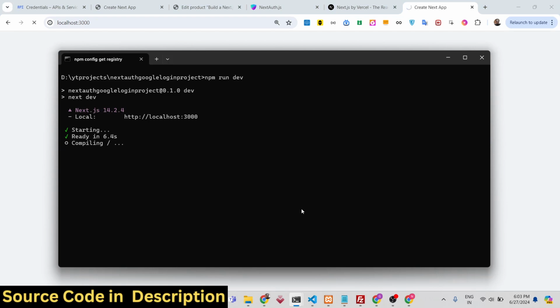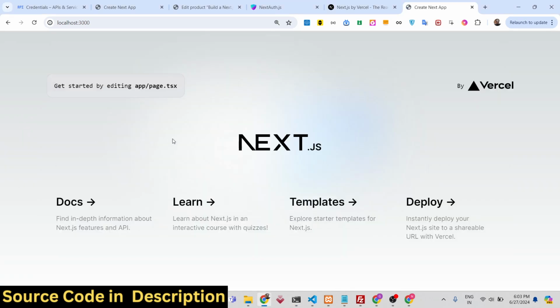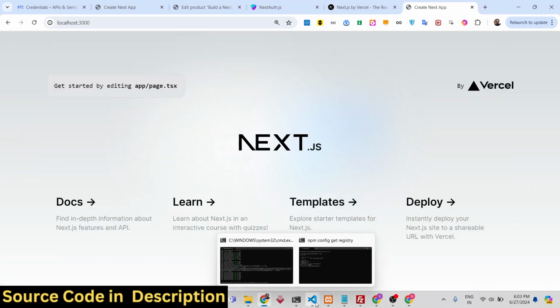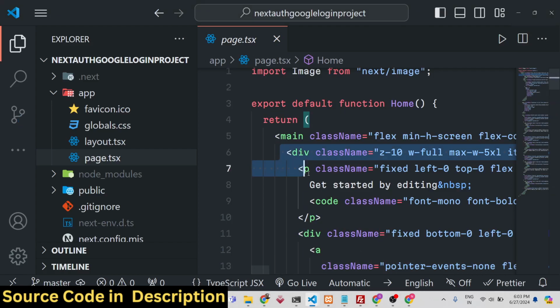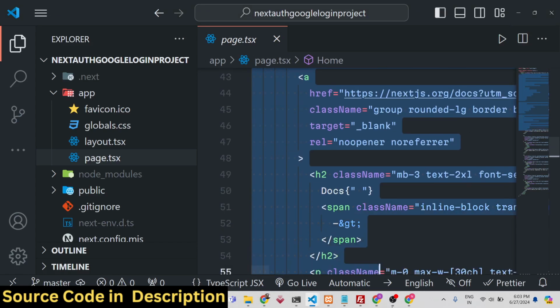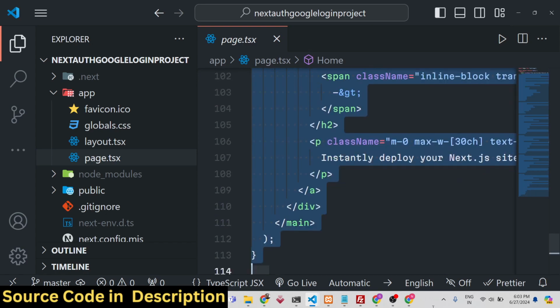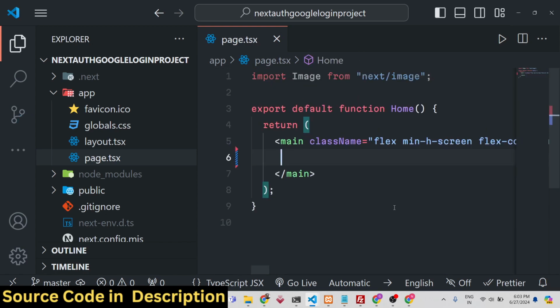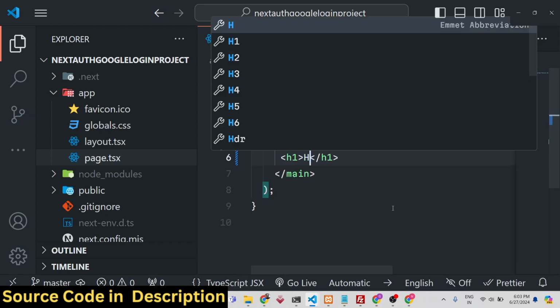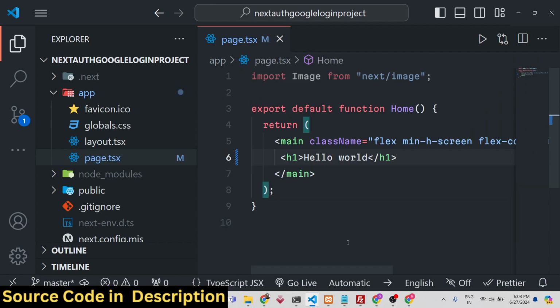So it is just compiling it, so just wait. For the very first time it takes some time, 5 to 10 seconds. So it is compiled here, you will see that. This is what you see right here. We can edit this, we can delete everything from here. You can just change here, write hello world, and it will auto reload. You can see that hello world is there.